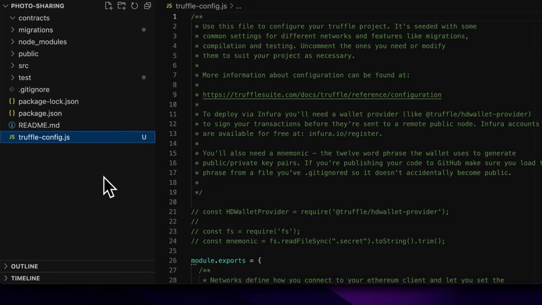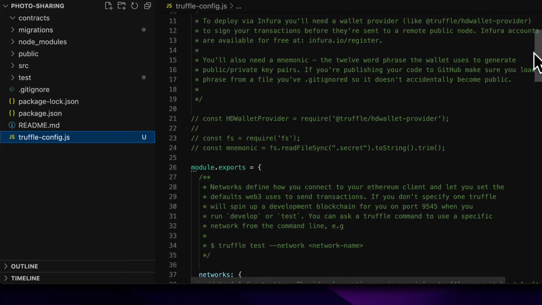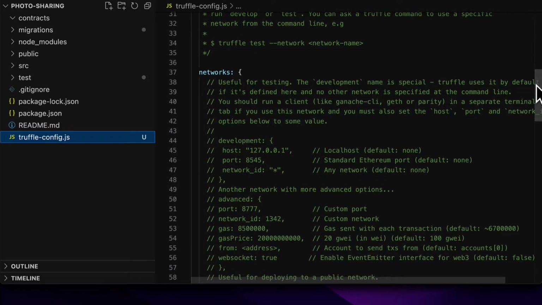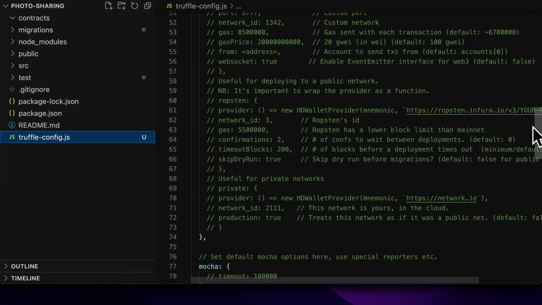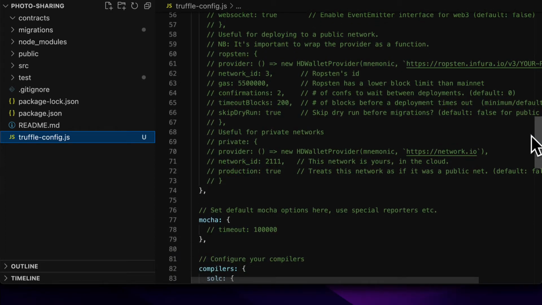Finally, we have truffle-config.js. This is where you configure the Truffle project of your entire project. Remember, we have a React project with a Truffle project inside. So here you can set the networks that you're going to deploy your project to, such as a local blockchain, the test Ethereum network, or the main Ethereum network. And you can set other properties like how much gas you want to send with each of your transactions.